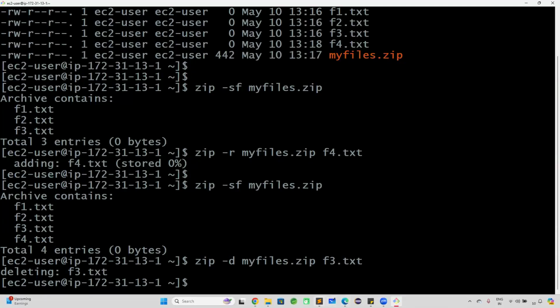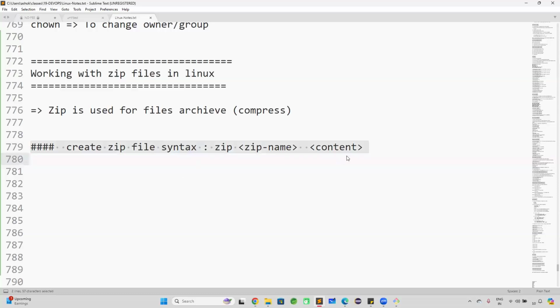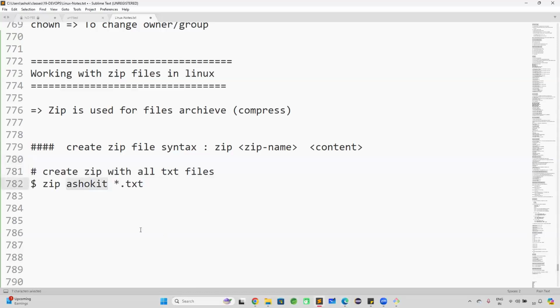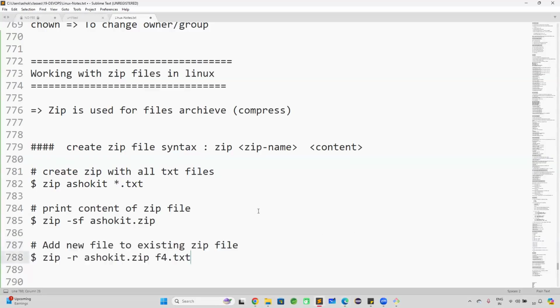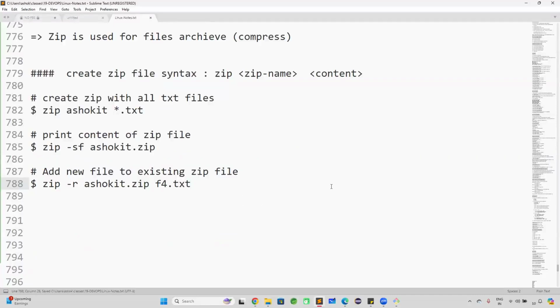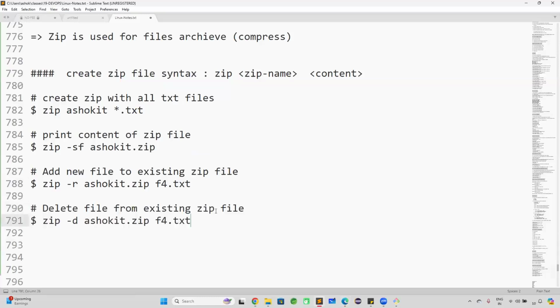So let me write all these commands here. To create a zip file, the syntax we are going to follow is: zip, your file name, and *.txt, to create a zip file with all the text files. If you want to print the content available in the zip file, use zip -sf and the file name. If you want to add a new file to the existing zip file, we pass -r. If you want to delete a file from the existing zip file, you can use -d.